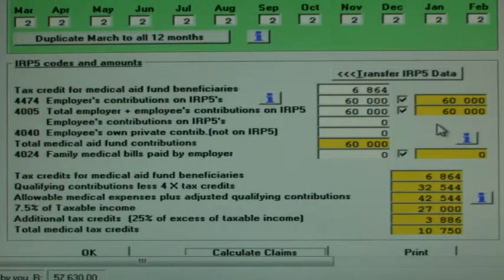We can see the amount of 60,000 paid by the employer as code 4474, and we can see the code 4005 employer plus employee total amount of 60,000. So we have a total of 60,000 Rand in allowable contributions. In fact, in all our examples, you will see that the total contribution amount is 60,000 Rand in each case. The formula is the same for all not yet 65 taxpayers in our examples.